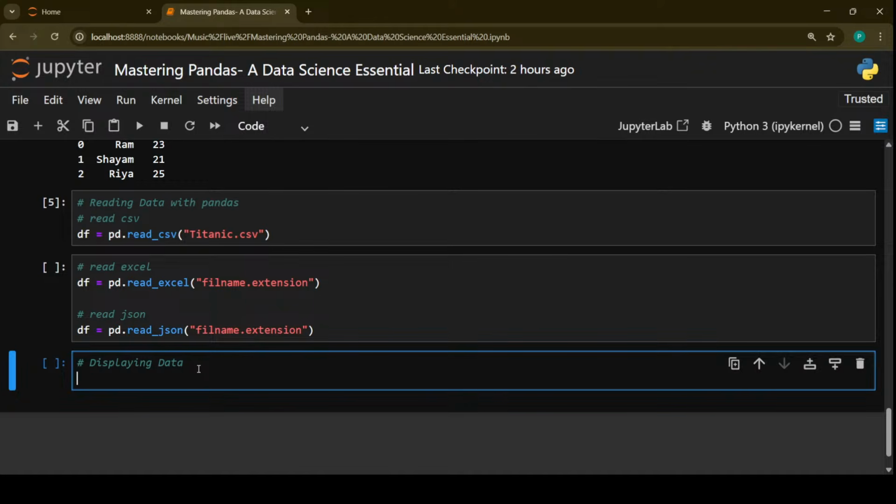The first method used to display the data is df.head. Head is one of the functions used to display the data, but it does not give you the whole data. So what does it give? It basically gives you the first 5 rows. So this head is used for the first 5 rows.